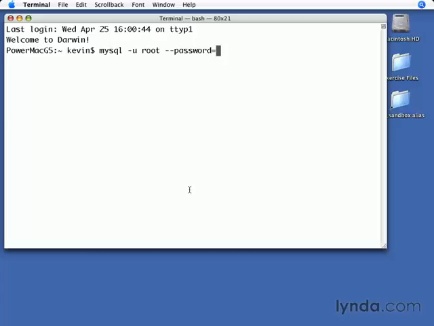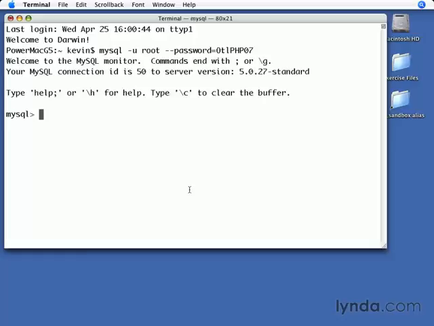And earlier, I set my password to be OTLPHP07. You may have set yours to the same thing, or you may have picked a different password. Either way, you want to put in your root password here, or if you're logging in as another user, that user's password. Once I hit return, it'll put me into MySQL. And it'll say, great, welcome to MySQL. Now we are inside MySQL, ready to issue commands to the database.